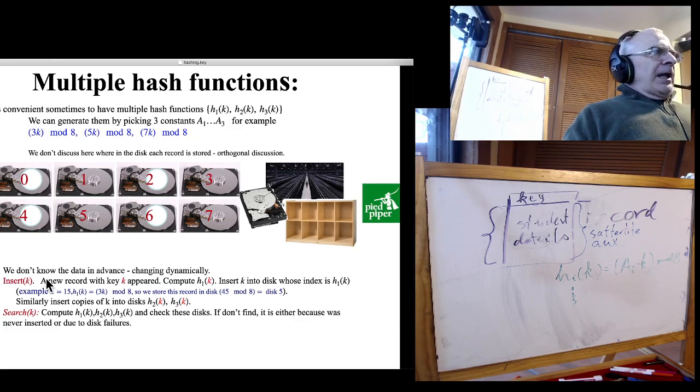And now I decide how to insert a new key. So I'm computing h1 of k. In the little examples that I created, assume k is 15. h1 of k is 3 times k modulo 8. 3 times 15 is 45, and 45 modulo 8 is 5. So that tells me that I need to store this record in disk 5.